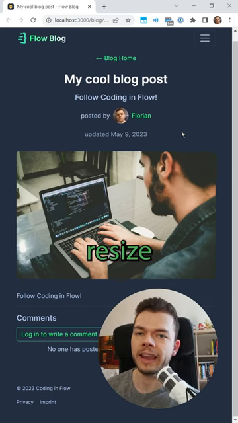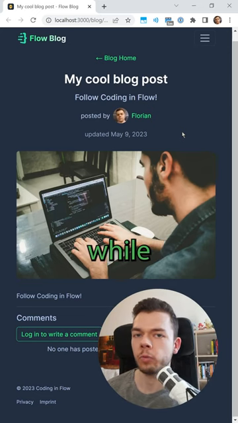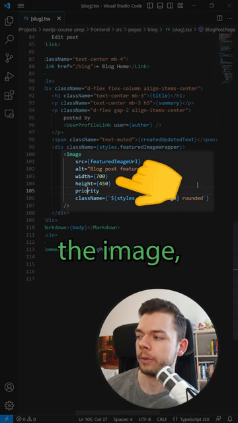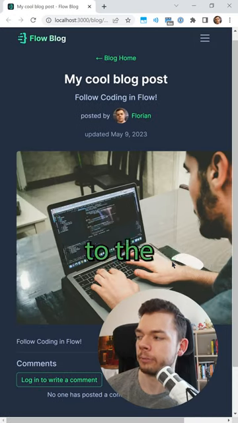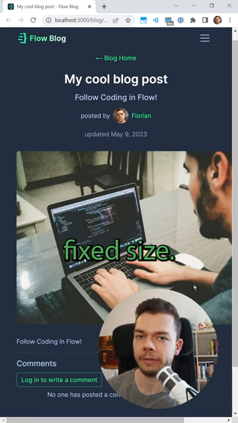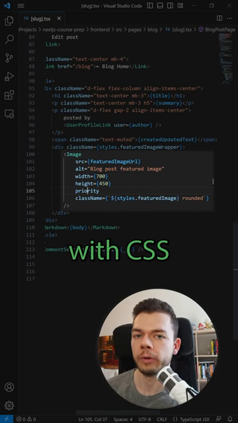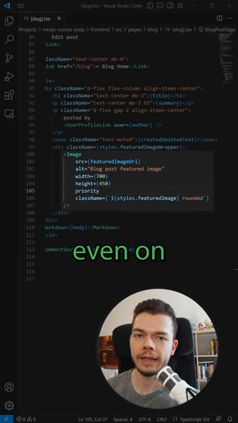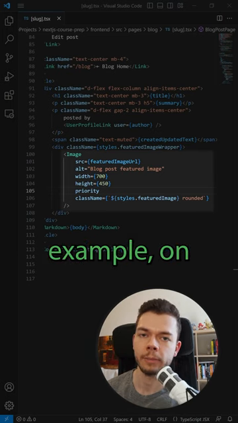This is how you properly resize images in Next.js while keeping them responsive. If we just pass a fixed width and height to the image, then by default the image will not adapt to the screen size and always load in this fixed size. Of course we could fix this with CSS, but then Next.js will always load this image with these dimensions, even on smaller screens, which means that we load an unnecessarily large image, for example on mobile phones.